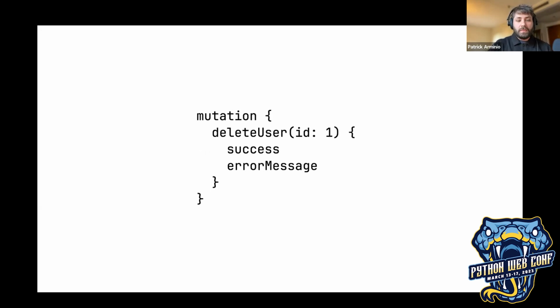And the other thing we can see is that the deleteUser field is accepting one argument, in this case ID, with value of 1. And this, I think, is a superpower of GraphQL, which allows you to basically have arguments for any field that you want, which is going to make your API more flexible and also easier to use.